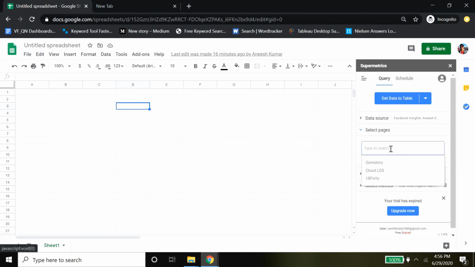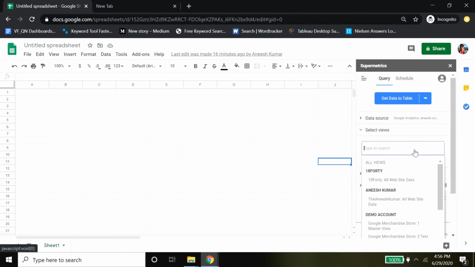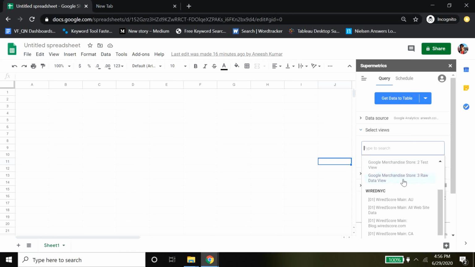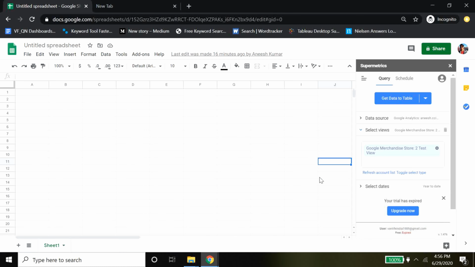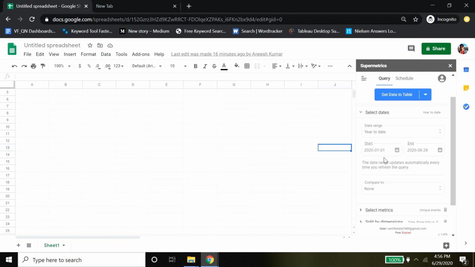So in this specific one, I have Facebook pulled in, but what I'll do is I'll use GA, and in the GA I will pull this specific test one. So this select views is basically your option where you select that specific account that you want to be working on, and then we go over to the dates section.